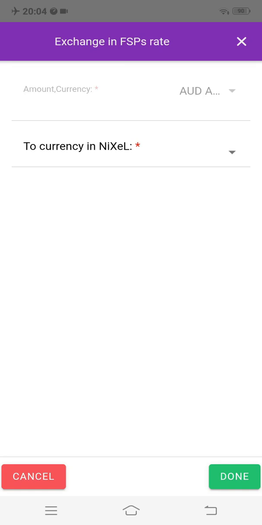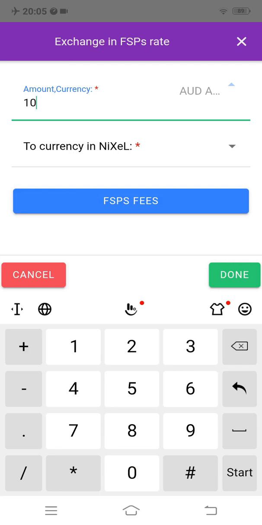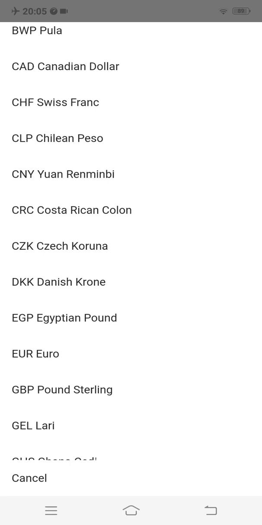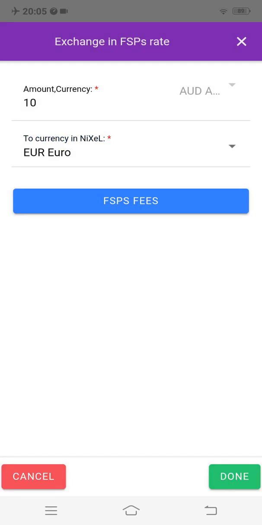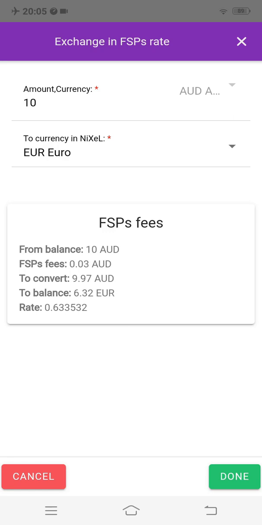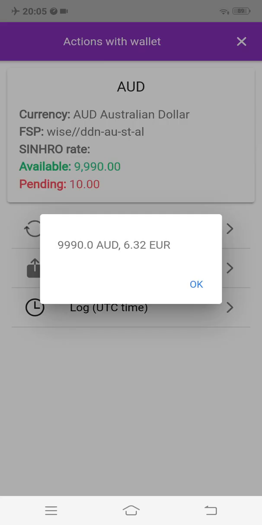Note, I have no euro in my balance. But it's gonna be added automatically when we make a conversion to euro. Here we can see the fee of the current FSP. Looks nice, doesn't it? Balance is changed and now I have euro in there as well.